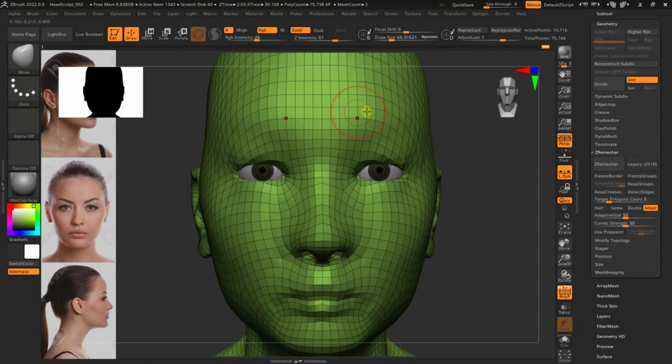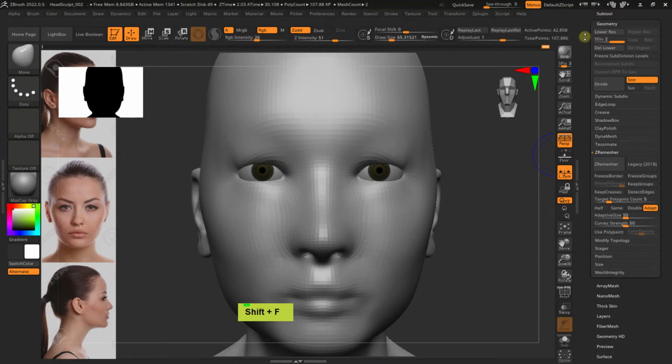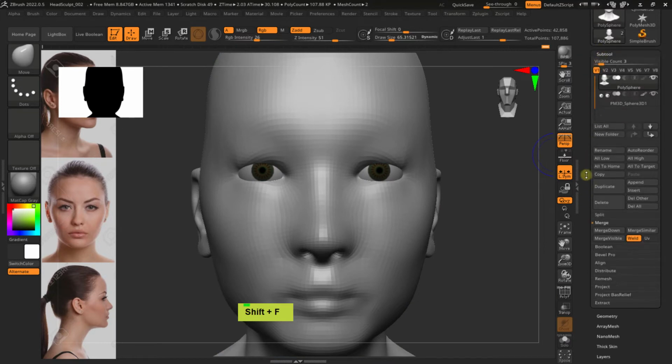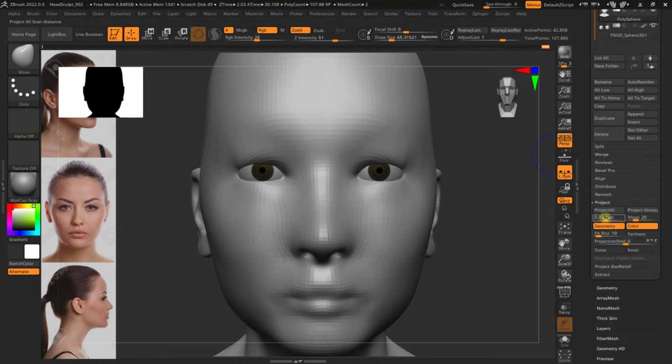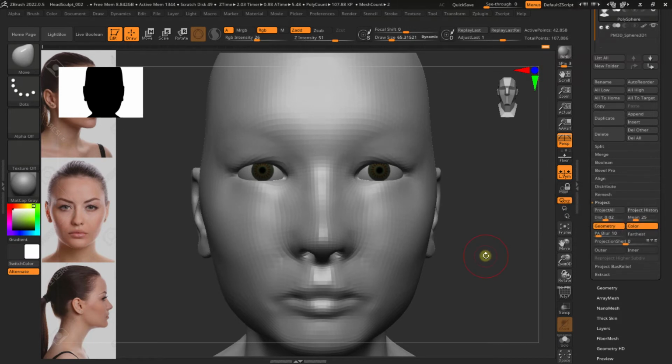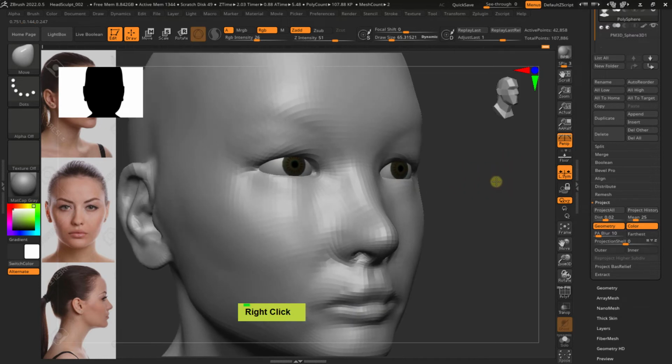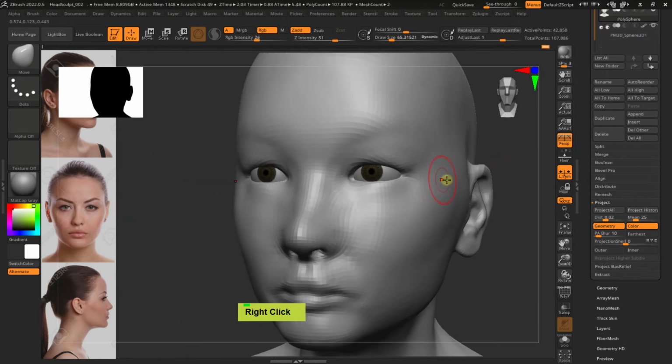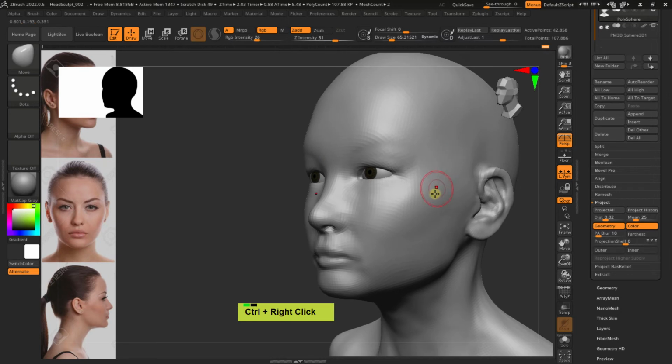And going up higher in the subdivision levels, so I'm pressing Ctrl D and go back to the subtool palette and use the projection, and this time project from history because I have this marked area. So project from history, and now I don't want to use polypaint, and here's the projection.